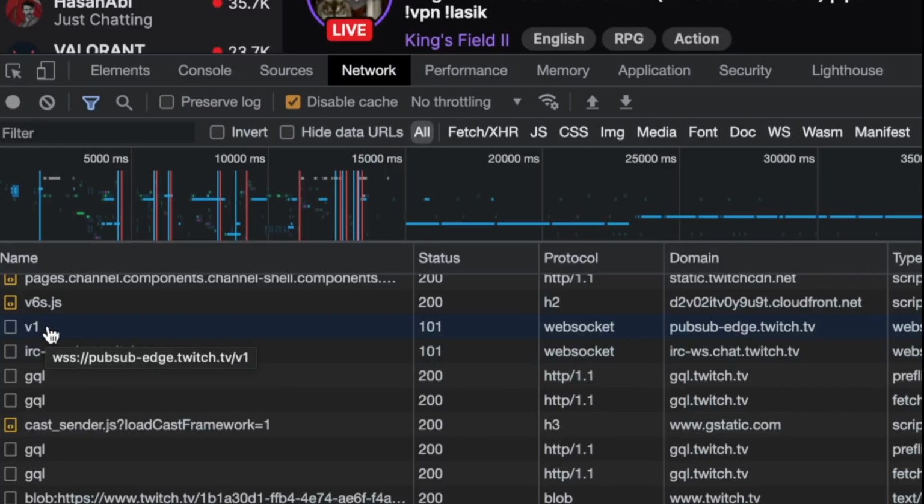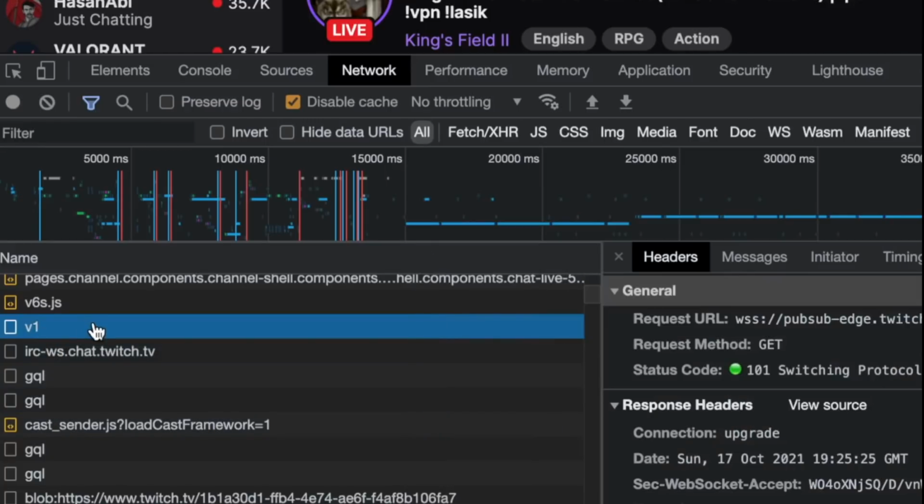One is called V1, going to pubsub-edge.twitch.tv/v1. So there is a pubsub edge server that is very close to me. I'm in California, so probably the domain resolves to an IP near me in California. And that gives me a beautiful WebSocket connection. And they have two. One for the chat and one for actually the commands.